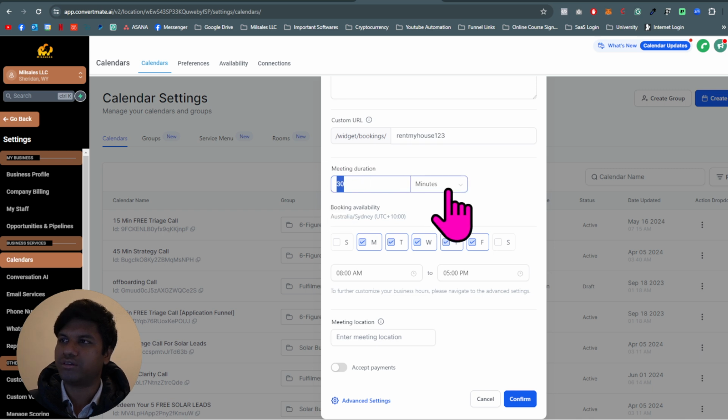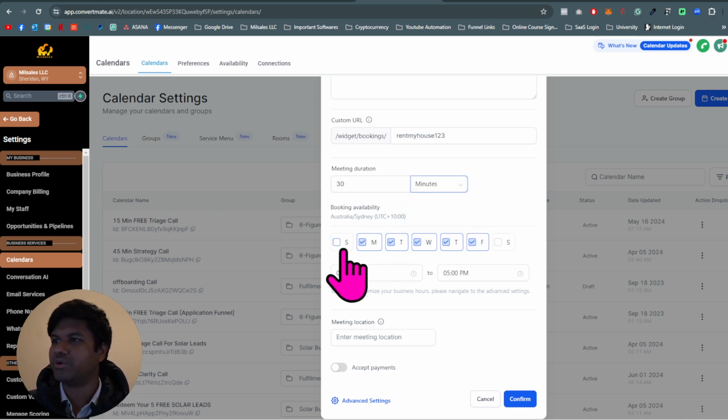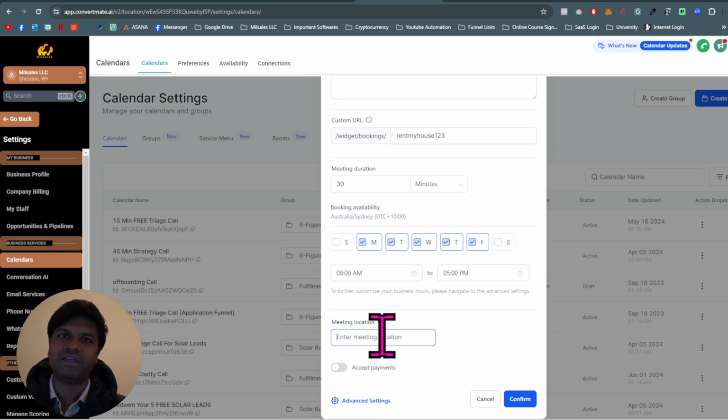choose the duration of how long the meeting will be, what days it's available, what time till what time. You can put the meeting location here, whether it's a link to a Google meeting or a Zoom meeting. You can also put a physical address where the meeting will actually take place.